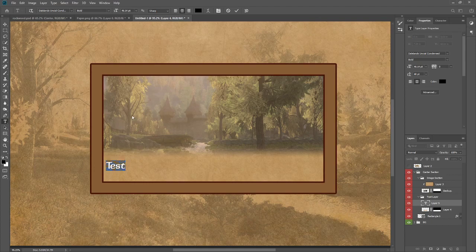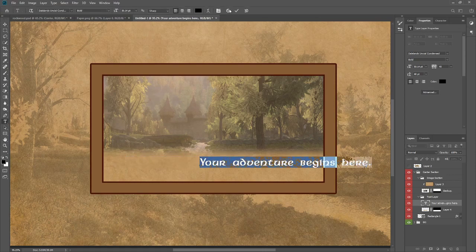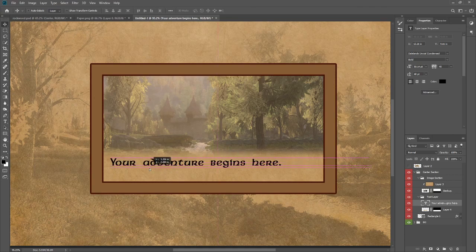So we're going to write a bunch of stuff here. Your adventure begins here. Not the most creative, but gets the message across. So move that into the center. Maybe you can add a bit more text. Your adventure begins here. Move that to the side. Begins here.